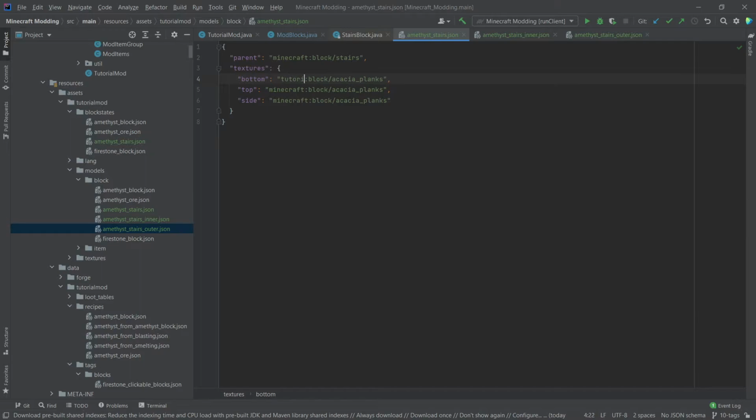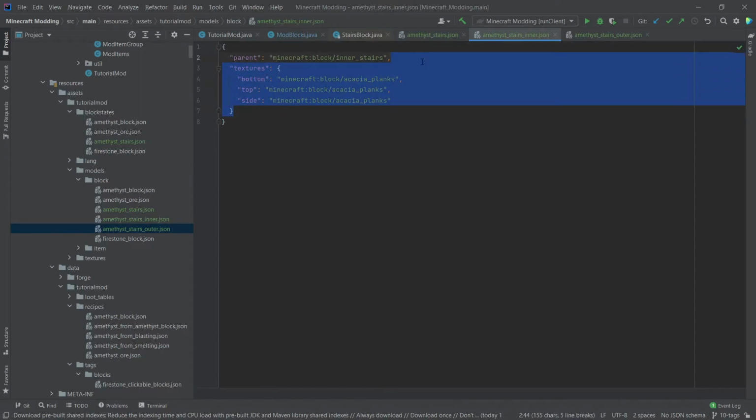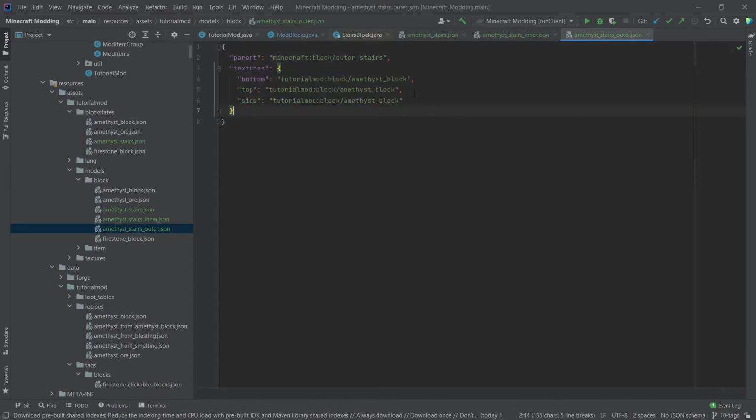In this case, we will not be replacing Minecraft, but we will just simply write in tutorial mod, copy this, paste, and then here it will actually look for the amethyst underscore block, because that's the texture that the stairs should have. The actual insides here are basically the same for all 3 of them, so we can basically copy this and paste it into those. It's just important that the stairs outer have the outer stairs up here as a parent, the inner stairs have the inner stairs, and the normal stairs here have the normal stairs.